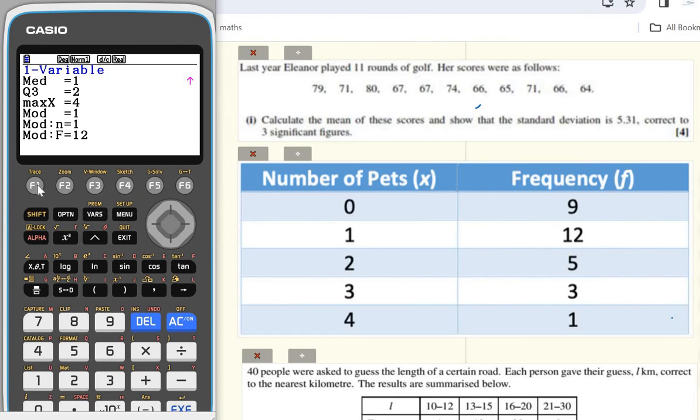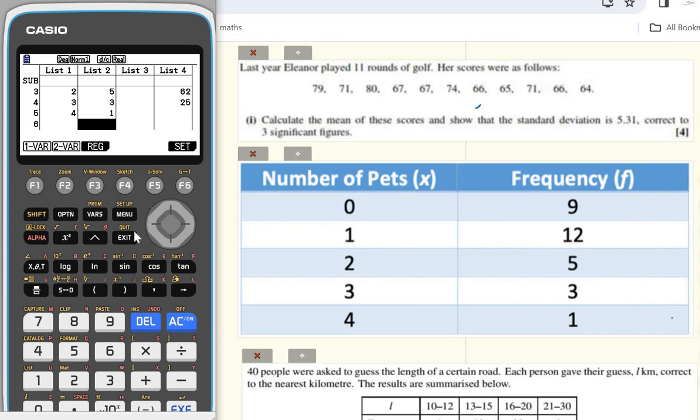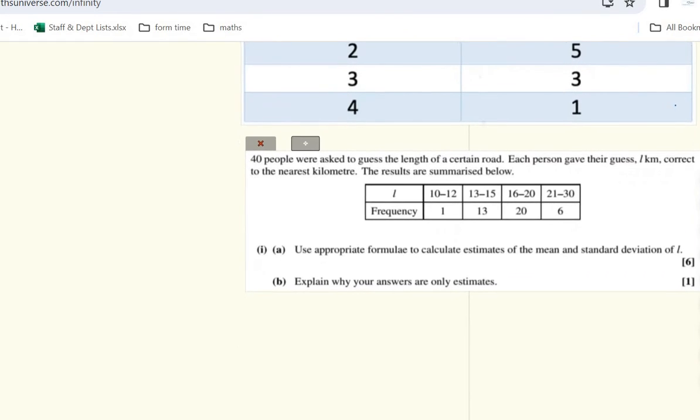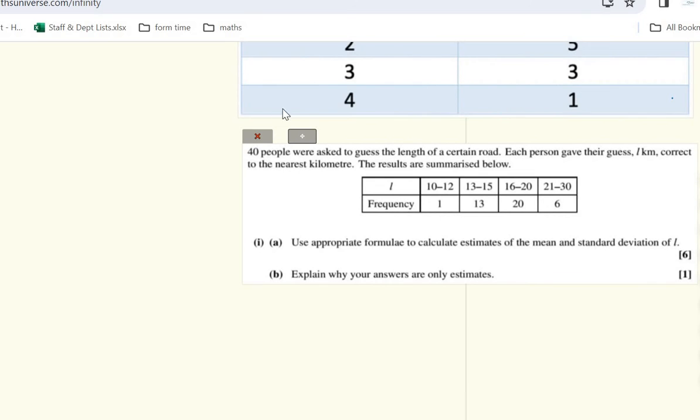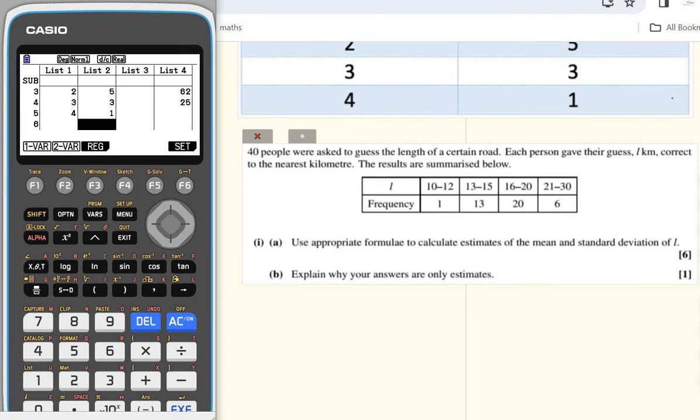Okay, now we have a slight difference when we come to grouped tables. So I'm just going to move things around a bit so you can see some group data. For a start, my groups at the minute have got gaps between them, but it says it's about the length of a road. So that tells me that I should have no gaps between the data because it's continuous. So I'm going to write on some class boundaries.